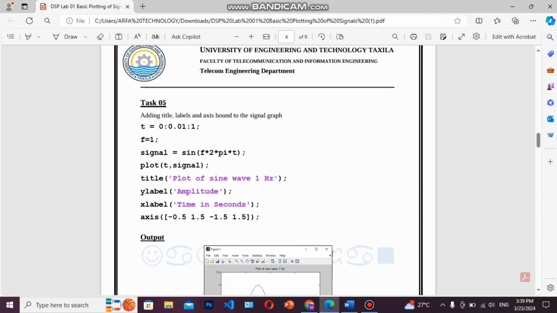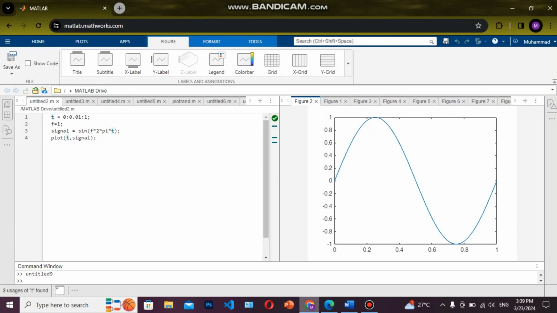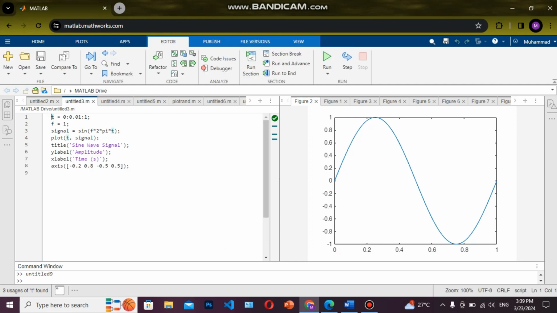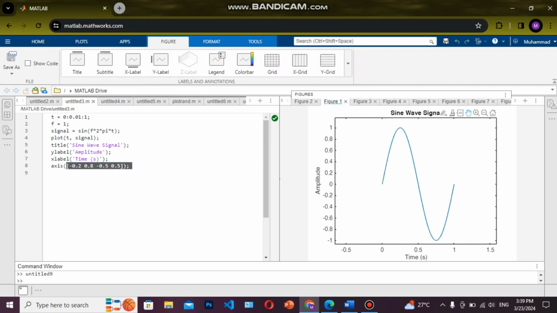Task 5 is adding a title, labels and axis bounds to the signal. As you can see, we are given this signal and we need to add a title and axis bounds. In MATLAB, we are going to add, and as you can see here, we have added 0.2 and changed the axis. The result of changing the axis is that we can have a more complete perspective view of the signal.